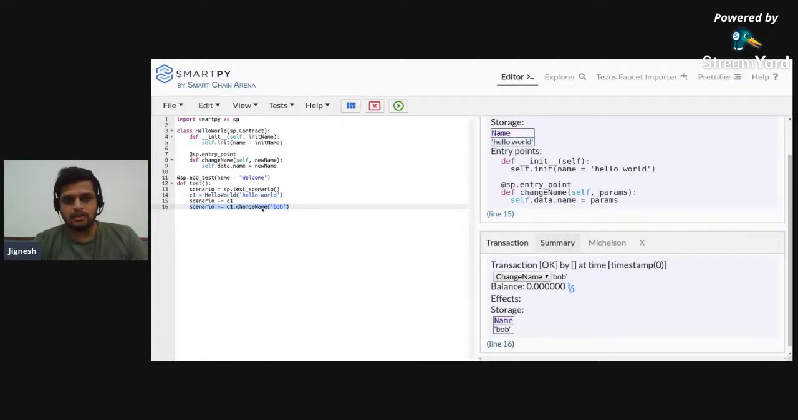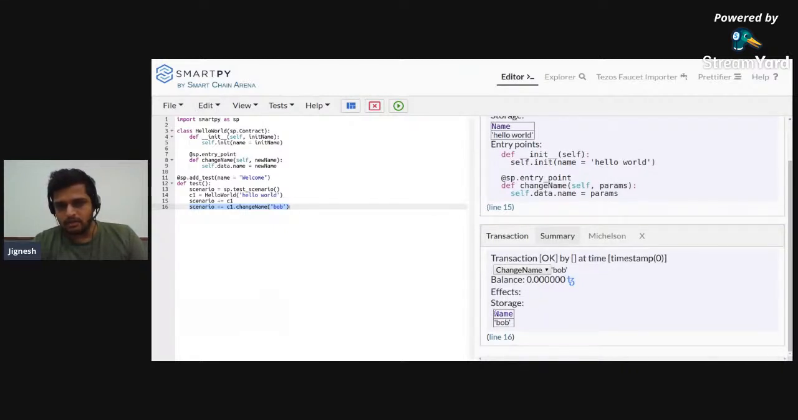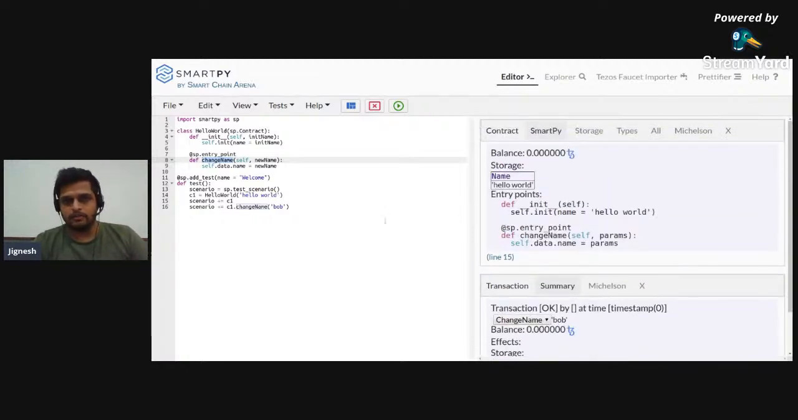So when I call this c1 dot change name with Bob, you can see here the variable value in the storage got changed to Bob. Now when you actually deploy this contract and then call the contract by this change name, it will be doing this exact thing on the blockchain for each of the statements, line 14 and line 16. It will be creating a separate transaction.